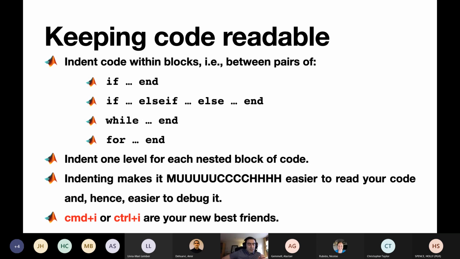One very important thing is that you keep your code readable to yourself and to other users. If somebody else is looking at your code, it has to be nice looking and readable. So first, you have to indent your code within the blocks. Between each pair of, for example, if and end, or if, else, end, or while and end, or for and end, it has to be indented nicely. The statements normally go in, and then end comes in at the same level as, for example, if.